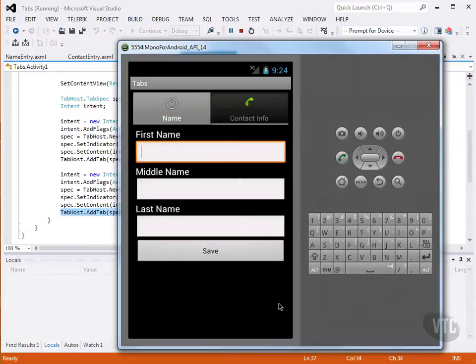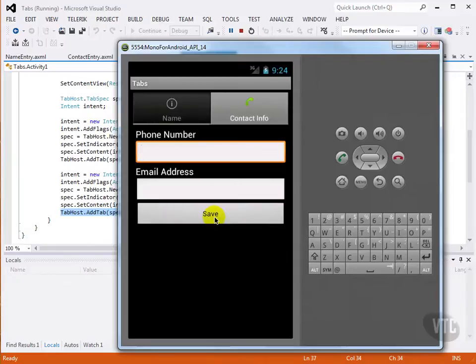One thing that I should point out: each one of these tabs does have a save button on the bottom of it. Each activity is actually independent of each other. They don't know anything about each other the way this is presently set up. When we do talk about activities and intents, we'll find out how to pass data from activities to other activities.